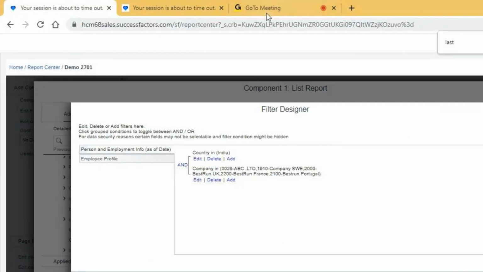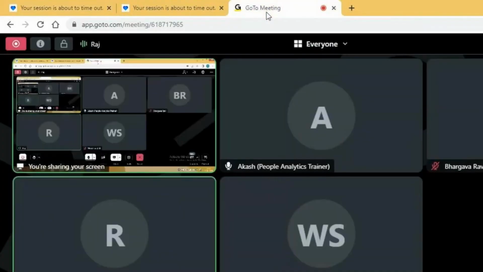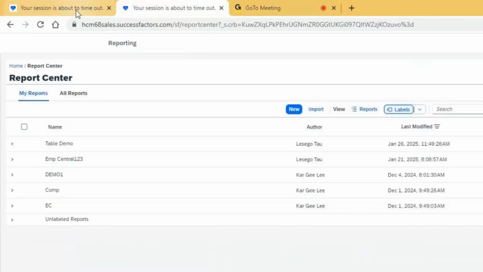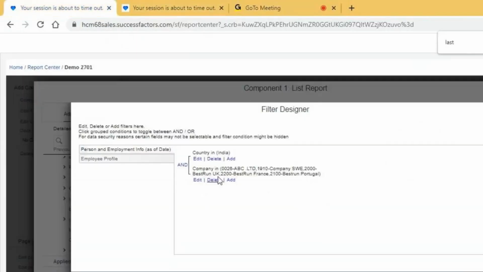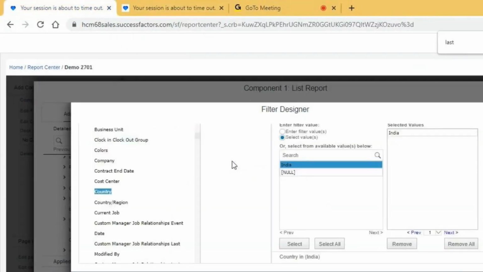Yeah, so there we have another option. I'll just go back and give more information about this.